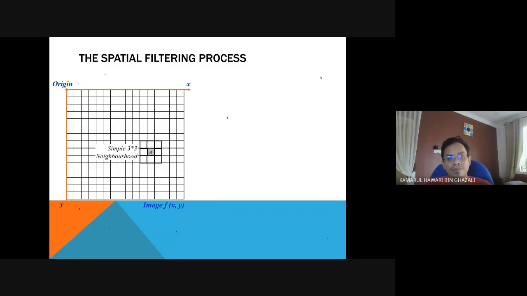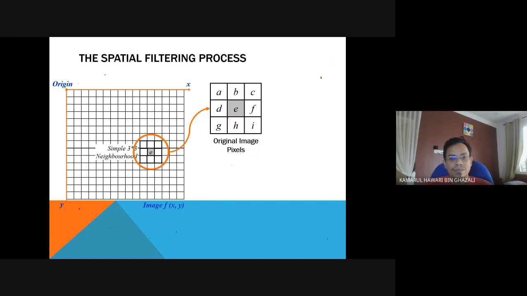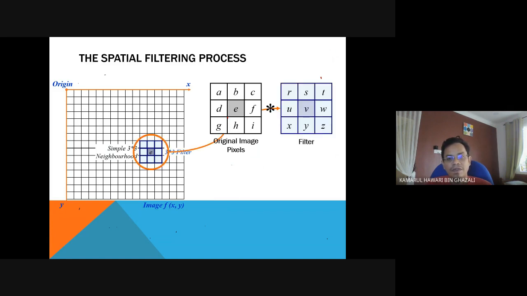Look at the neighborhood. The neighborhood is B, C, D, F, G, H, I. The pixel, or the response of the filter, is at this E. So, a 3x3 filter. This is the filter or mask coefficients R, S, T, U, V, W, X, Y. Then you get the E here, which is the response of the filter. This is the calculation. Very simple, very straightforward.